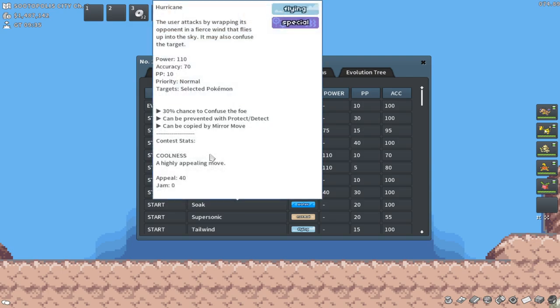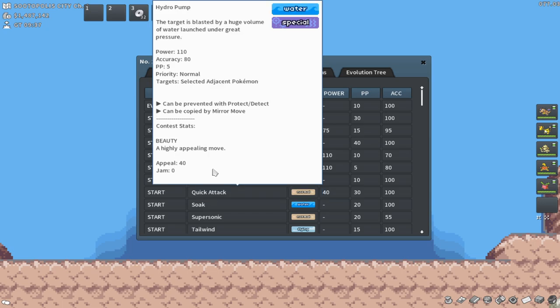So for those who don't know, Hurricane is a 110 base power special attacking flying move with normally 70% accuracy. Obviously Rain boosts it to 100%. Also, it has a 30% chance to confuse the foe, which comes into play much more than I would like. And then Hydro Pump is a 110 base power water special attacking move with 80% accuracy, which doesn't get boosted by Rain Dance, but the power does.